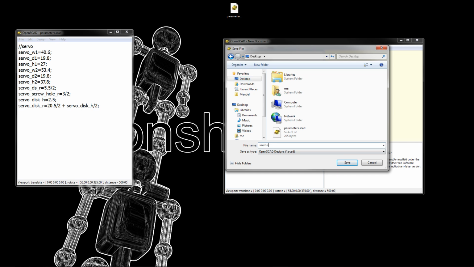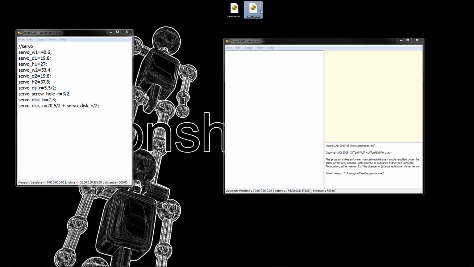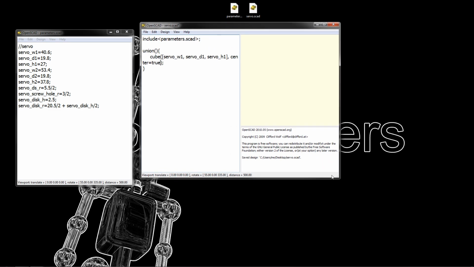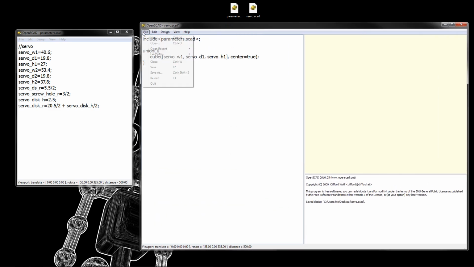So let's save this and let's make a servo file. Okay, and you're going to see that modeling with OpenSCAD is pretty simple when you get started. So let's include the parameters file that we just wrote. And now we have access to all of those parameters or variables. Let's start by unioning what we're drawing here. So we're first going to make a cube inside the union, which will be unioned to any other cubes or cylinders that we make. We know the dimensions of the cube because we already measured the servo and we have those variables. We're going to center it, and let's see how that draws.